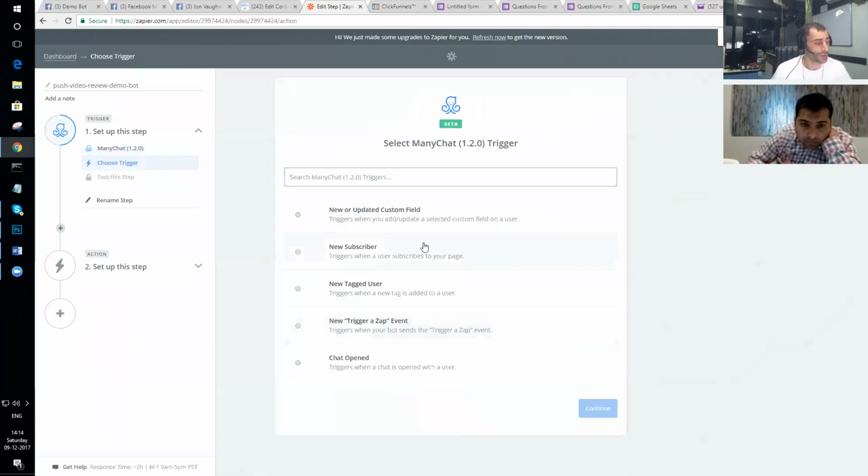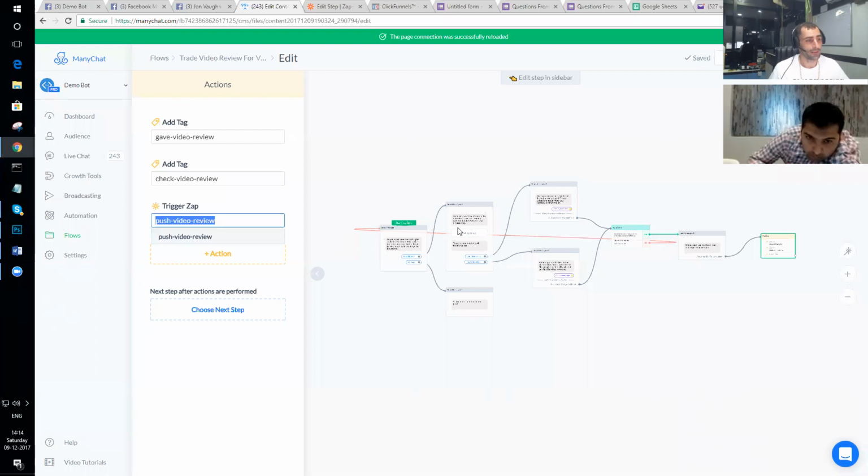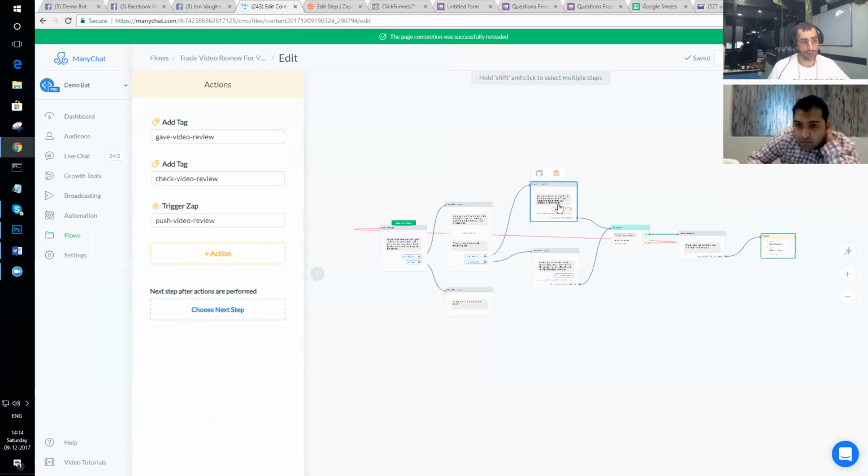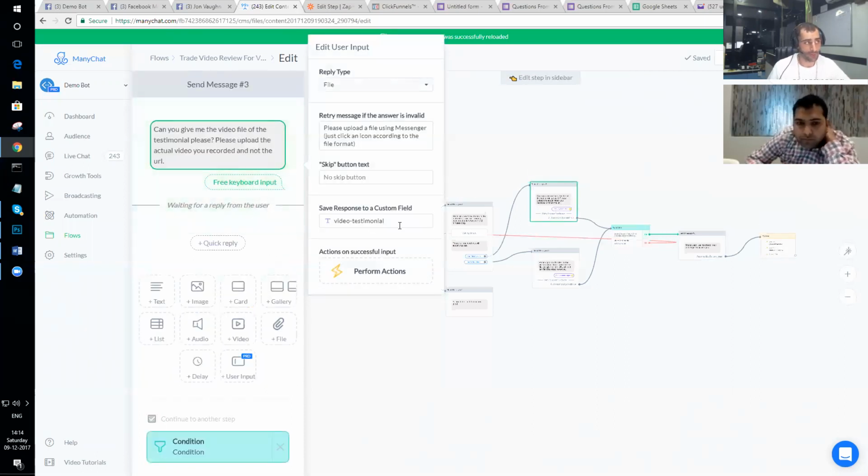So for our trigger, you can see we have several different triggers, such as when a new or updated custom field. We're piping this data right down into a custom field. We could trigger a zap any time that this is updated. If we did that, then I wouldn't actually have to create this action called trigger zap, because as soon as this field was updated, it would automatically trigger that zap.